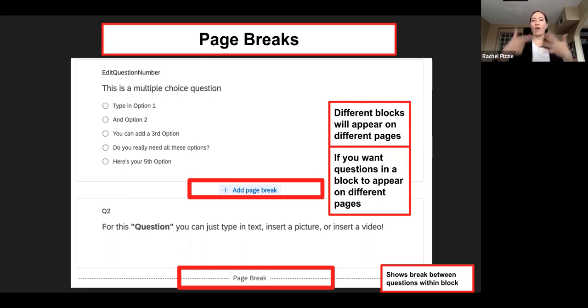Let's say you have 5 questions. You want the first 2 to display on the first page, the second 2 to display on the second page, and then that final question gets a page all to itself. By adding a page break, if you want questions to appear on different pages, you would click Add a Page Break.